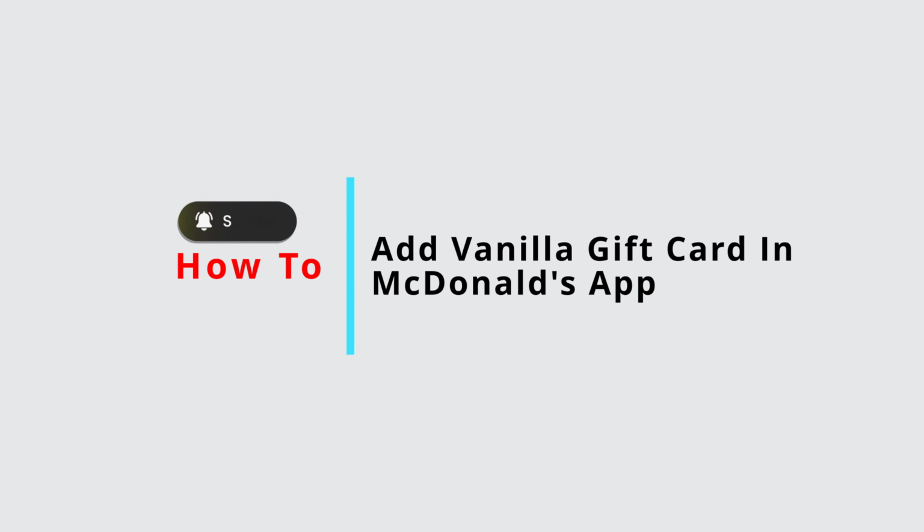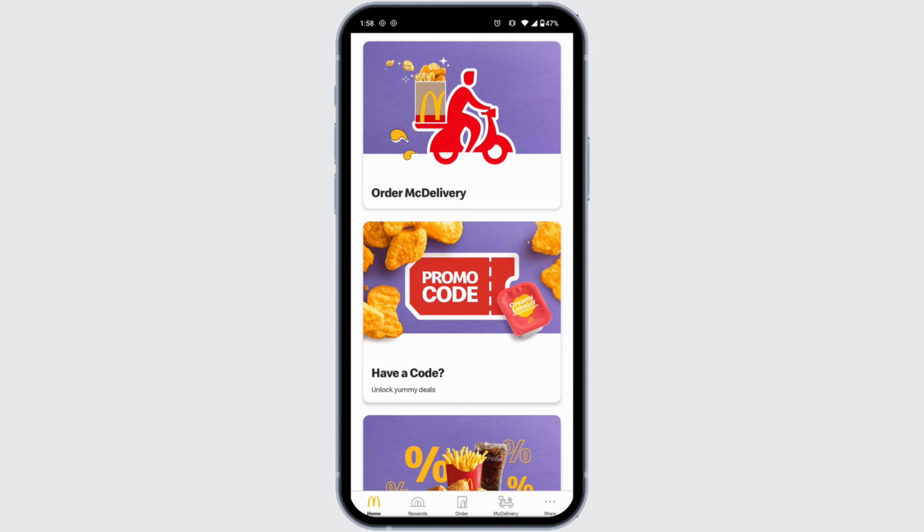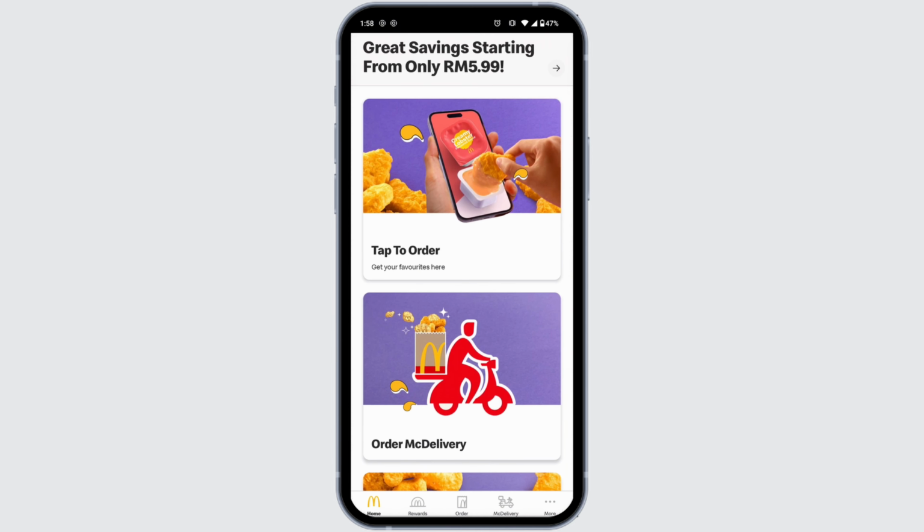How to add vanilla gift card on McDonald's app. Let's get started. Launch your McDonald's app. Make sure you have already logged into your account. You'll land on the home page.